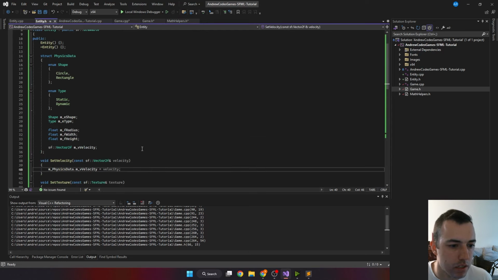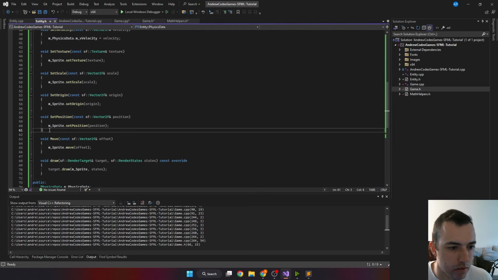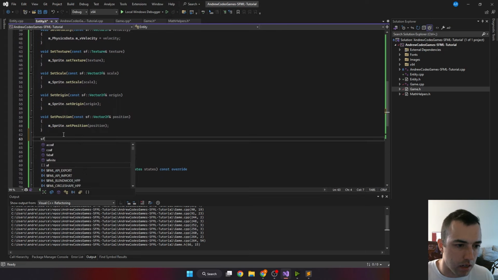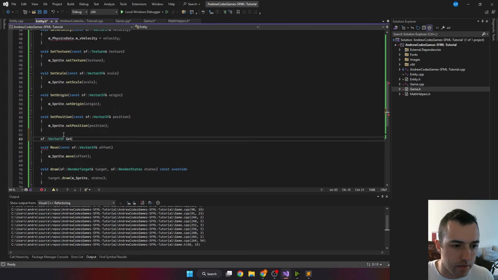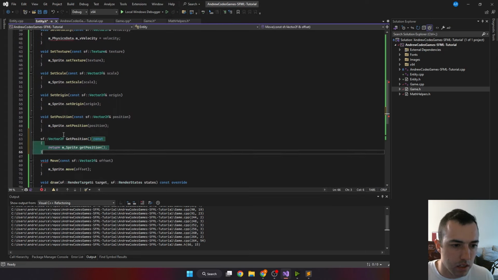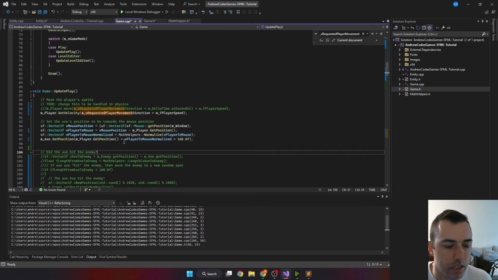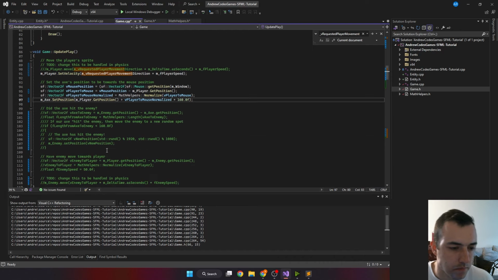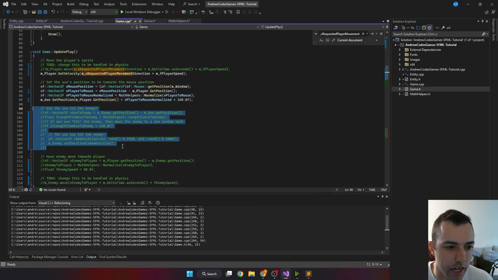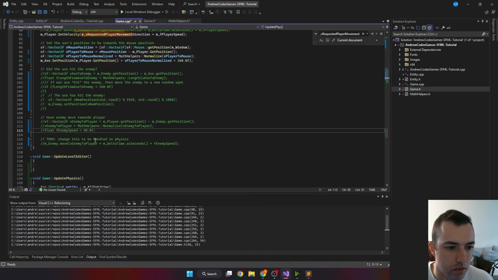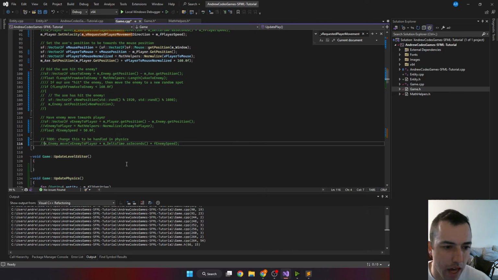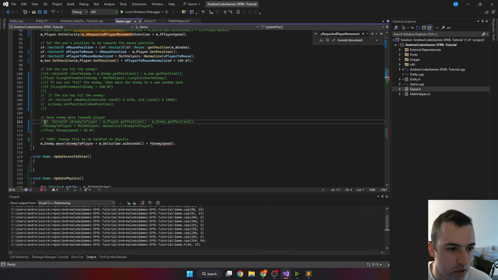So let's go add get position now. We'll add it right after our set, sf vector to f get position. There we go. Okay, go back in here. We're not going to worry about the axe hitting the enemy yet. It's a little overkill. And then for the enemy, we do want it to find the direction to the player.